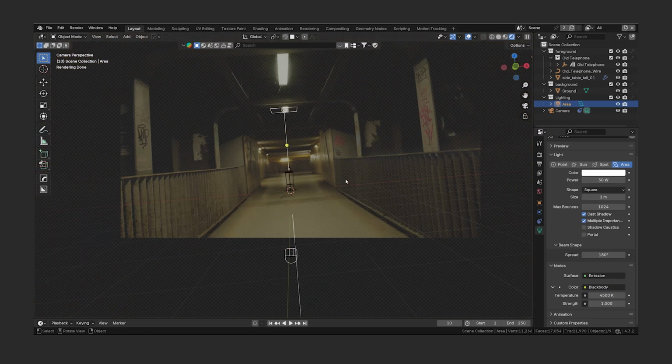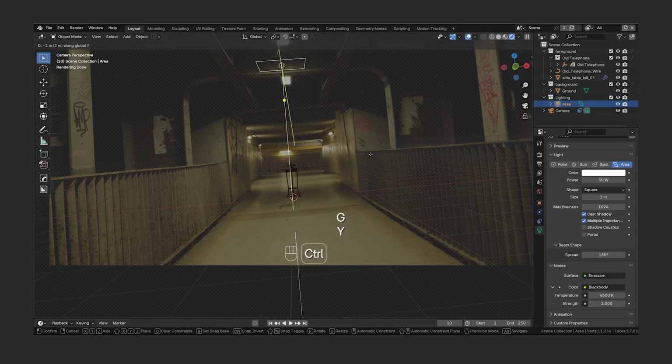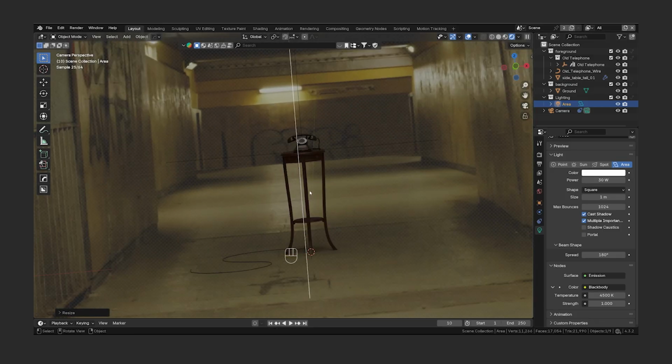Looking at the footage, the light source appears to be more in front of the object, so I'll move it a bit toward the camera. Then I'll also scale it up. Scaling an area light makes the light softer. I think this looks pretty good.